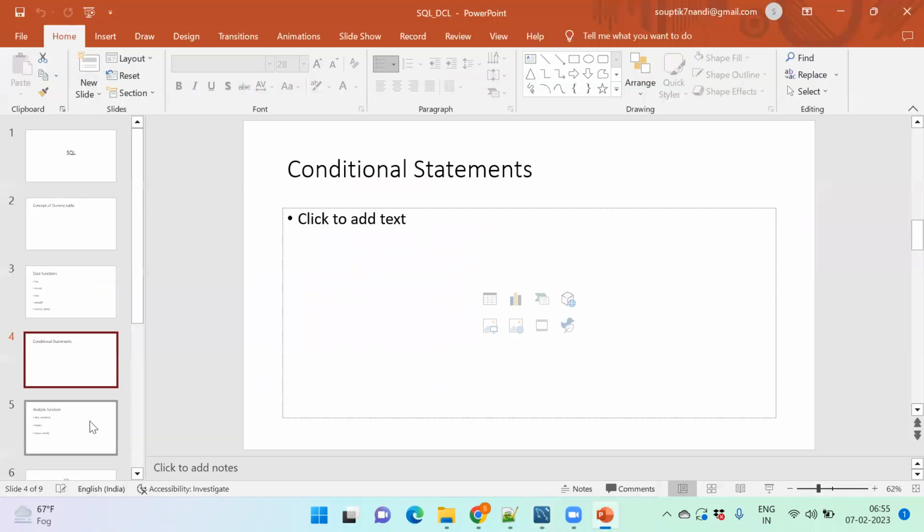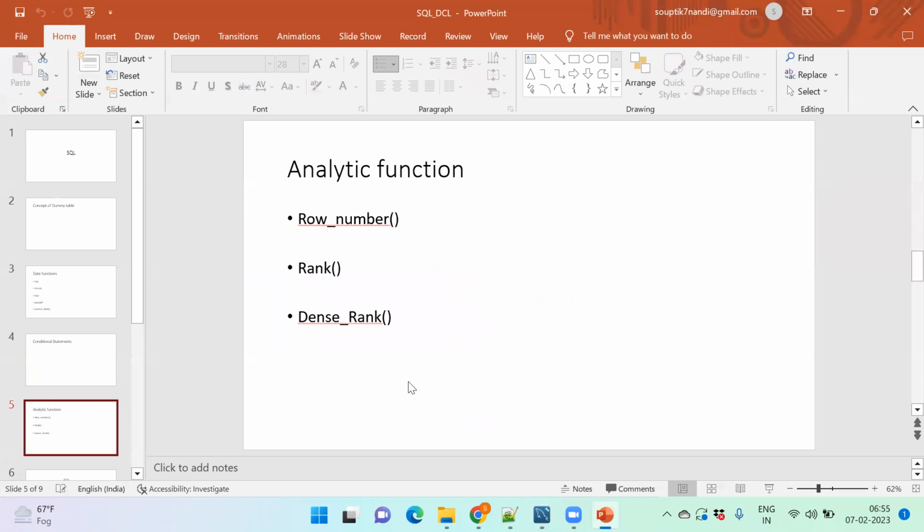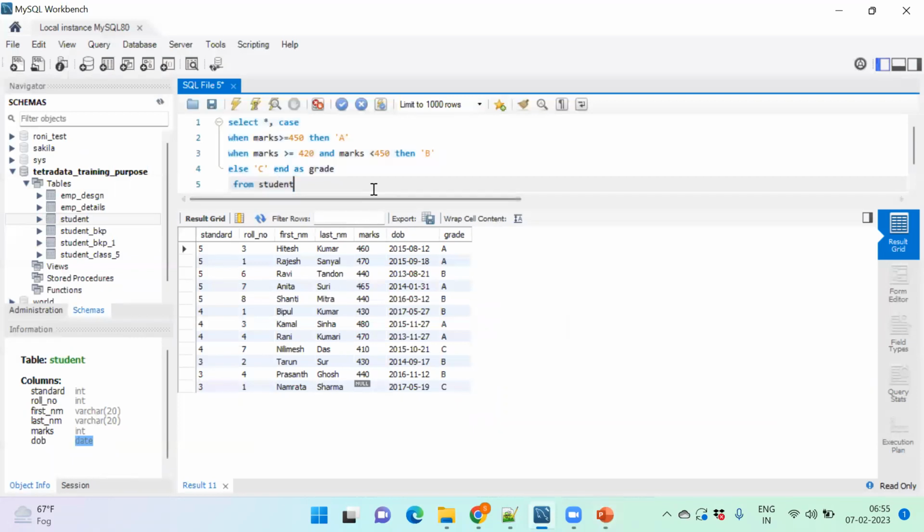Going to the next topic, analytical functions. Those three kinds of functions are also called window functions. Why is it a window function? I'll be coming to this point quickly. So let me just quickly start with row number, rank, and dense rank.